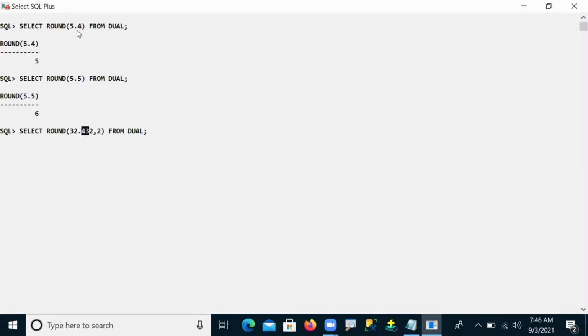For example, you can see 5.4 was given. The 0.4 is less than 0.5, so nothing was added to the 5. Because it is 0.4. If it is equal to 0.5 or above 0.5, then 1 will be added to your expression. So 5 plus 1, 6 will be the result.